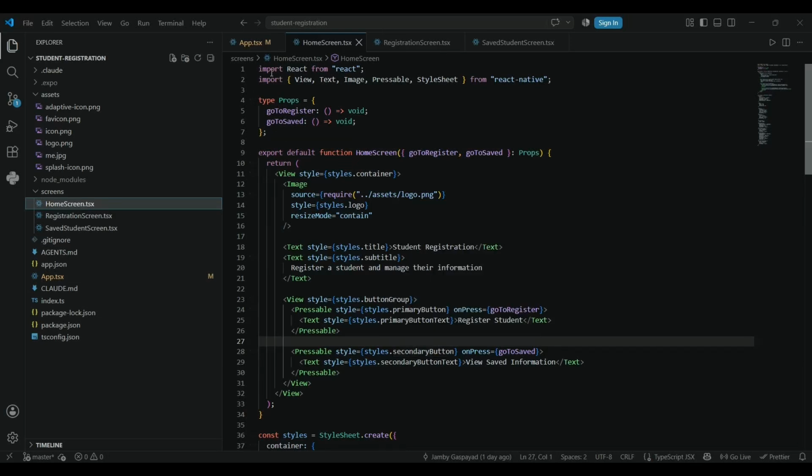Next is the HomeScreen.tsx. I import React from React, then I import View, Text, Image, Pressable, and StyleSheet from React Native. Then this defines the props that the home screen receives. Both props are functions. So goToRegister is used to open the register screen, and goToSave is used to open the save student screen.